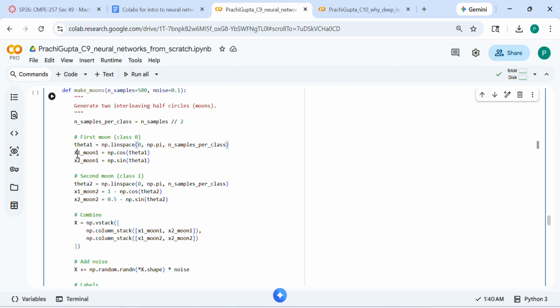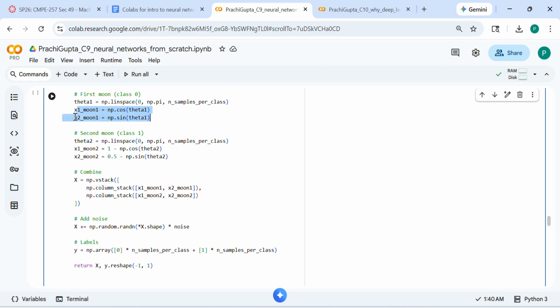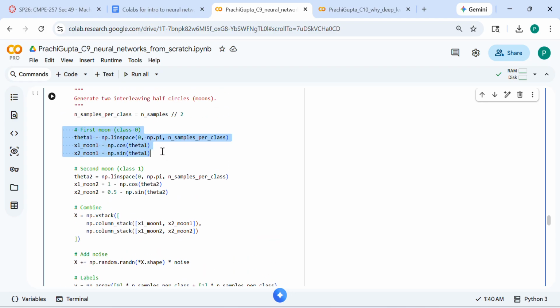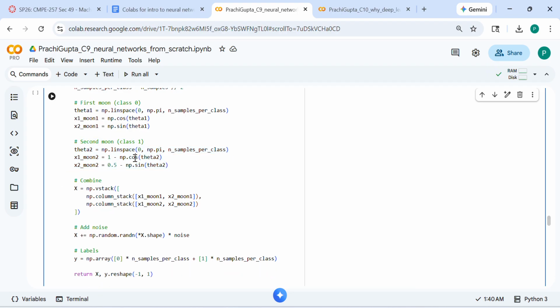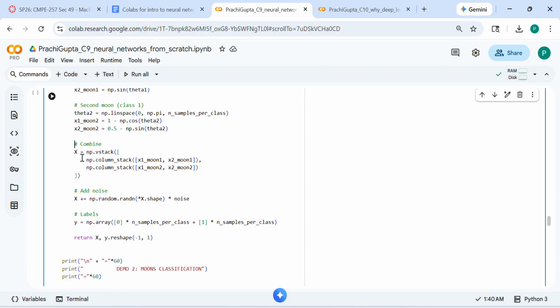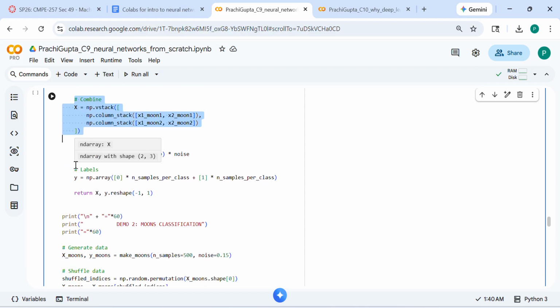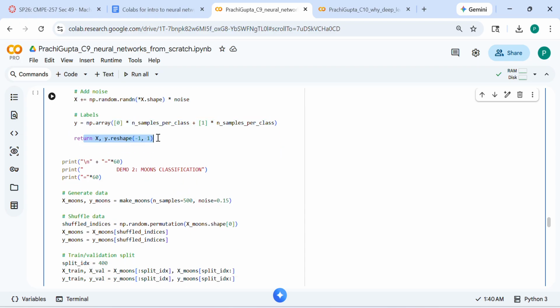Then we are creating separate values and taking the cosine and the sine values, and this is the first moon of class 0. Then we will define similarly the second moon of class 0 by taking the cosine of theta 1 and theta 2. Then we will combine it with a stack, generate random noise, generate labels, and then reshape it.